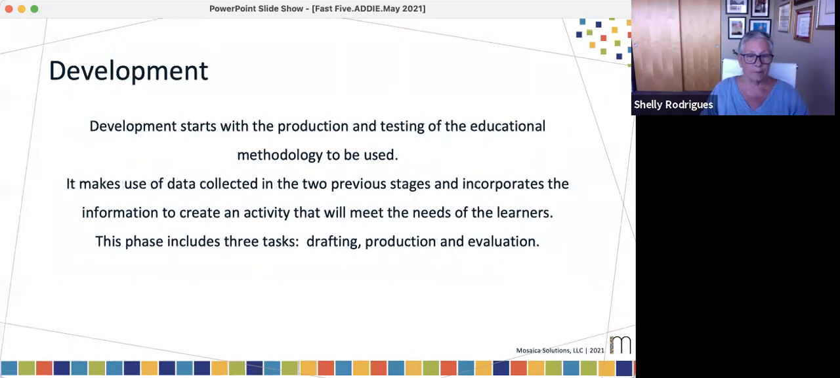The development phase starts with the production and testing of the educational methodology to be used. It makes use of the data collected in the first 2 stages and incorporates the information to create an activity that will meet the needs of your learners. This phase includes 3 tasks: drafting, production, evaluation. Think of it as you would consider an online activity that you're creating for your LMS. Once you've built the activity, you need others to test it, find the bugs, check the flow and navigation, and then you make the modifications based on that testing.